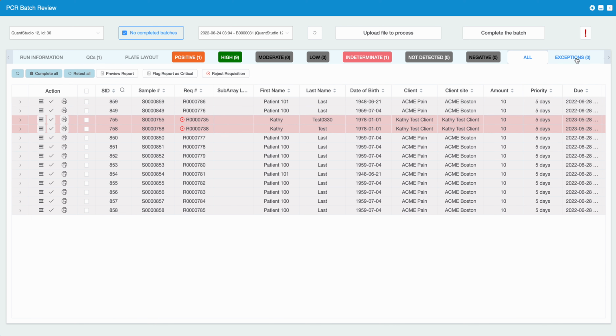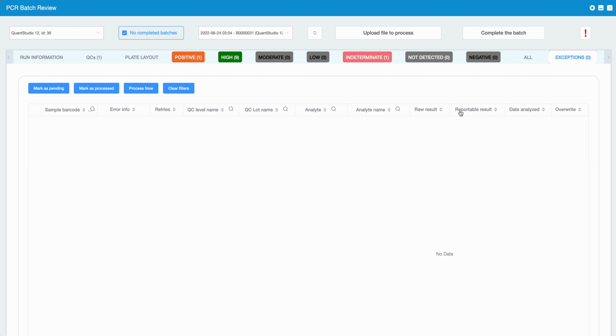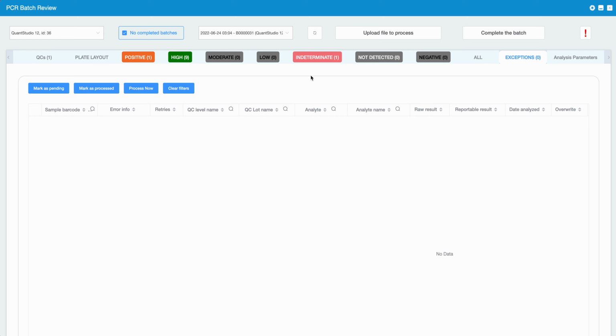If I go to exceptions here, this shows me all of the results that have not been processed. So if you upload a result file and there are results that we do not know what to do with, for example, the sample was not completed yet in accession, those will show up in this exception list, and you can do different things. You can take action upon the different results.